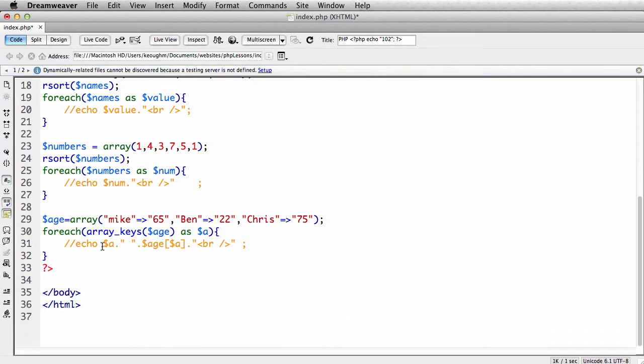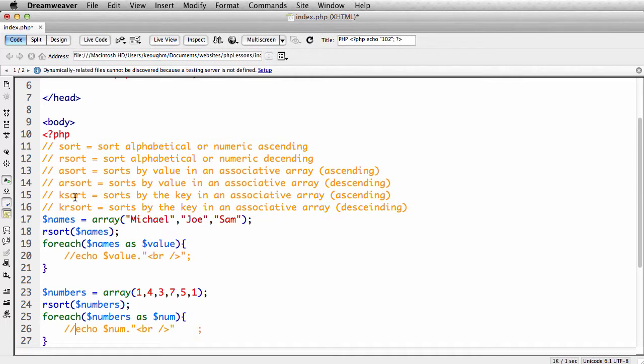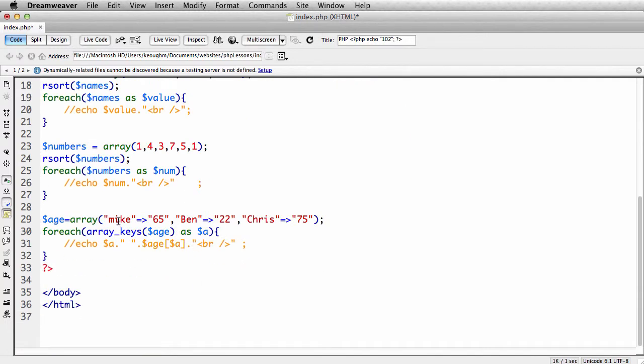Now let's move on to associative arrays. They have the same basic idea here, only there's two different options. We can sort by the key or we can sort by the value. So here, asort will sort by the value in an associative array ascending. arsort will sort by the value in the associative array descending. Similarly, ksort will sort by the key in the associative array ascending, and krsort will sort by the key in the associative array descending. So what's the key and the value? This right here would be the key, and this right here would be the value of that key.